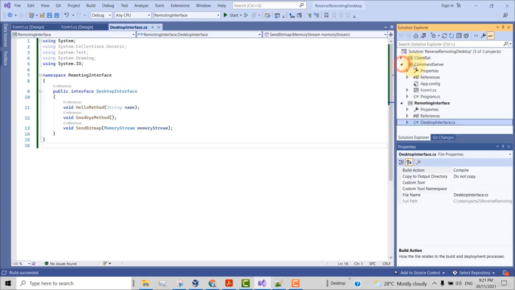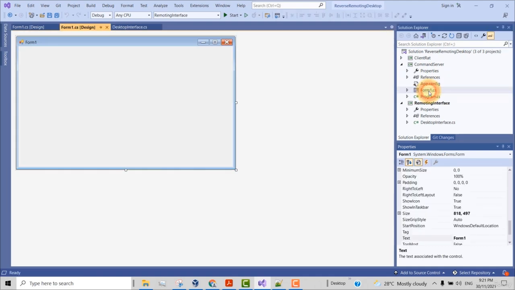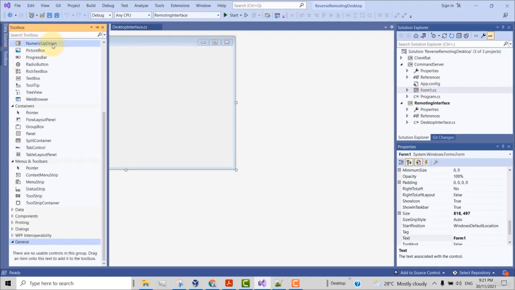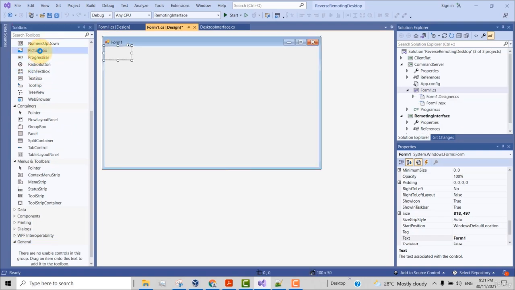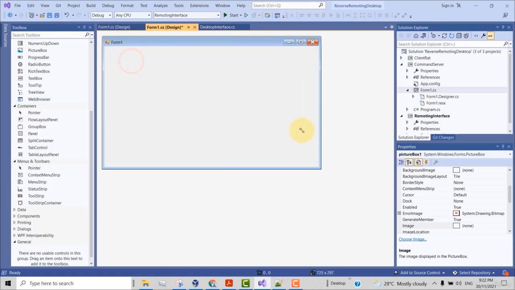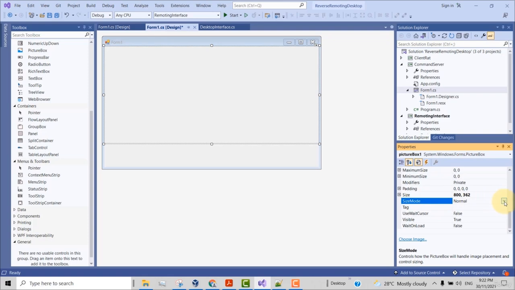So let's select the form for the command server, double click on it, and click on toolbox, pin it to the left, and we'll insert a picture box. Double click on picture box, and then resize it to fit the screen, leaving some gap at the bottom. And while the picture box is still selected, go down to the properties, under size mode, change it to zoom so that the desktop image will resize automatically to fit the picture box.